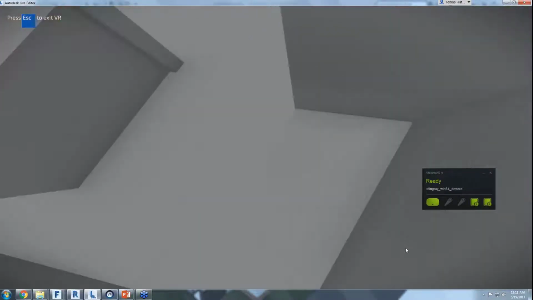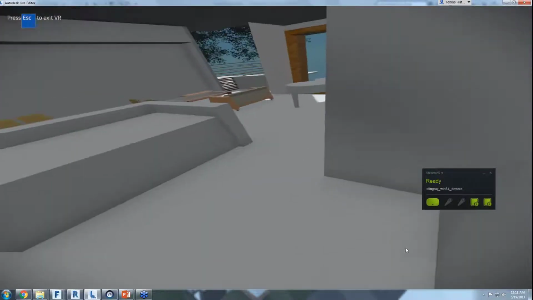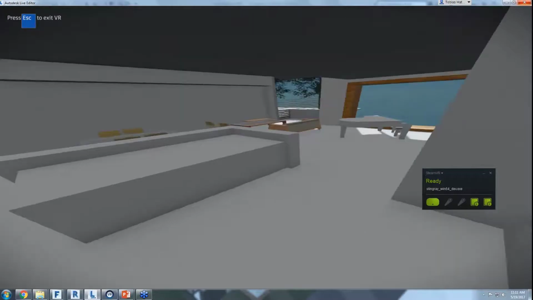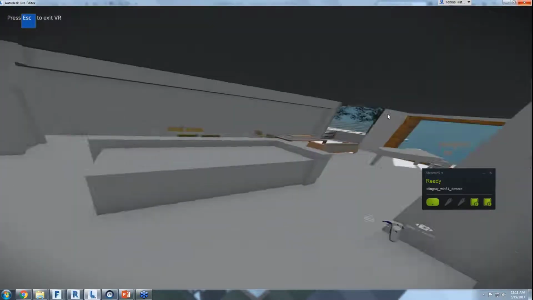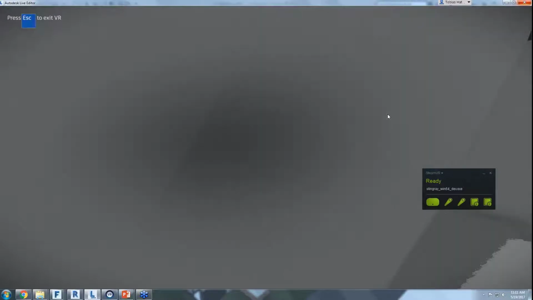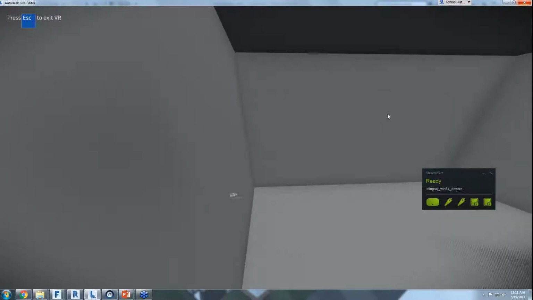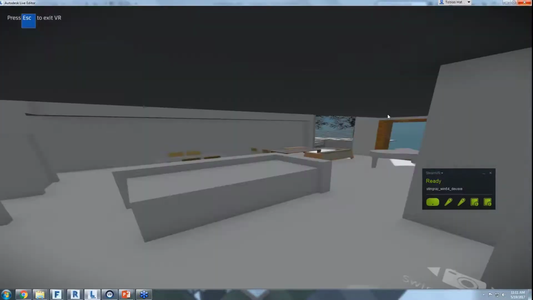Tom, have you tried an Oculus, especially with Revit Live? No, I have not. We have 2 Vive setups in Boston, so have not tried Oculus for this yet. Okay, cool.